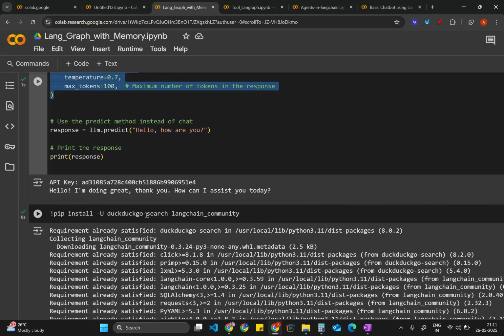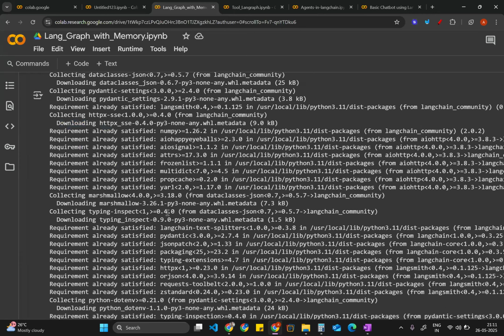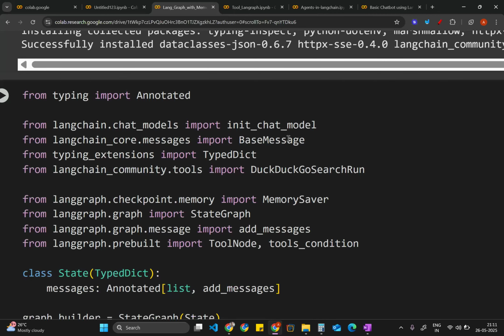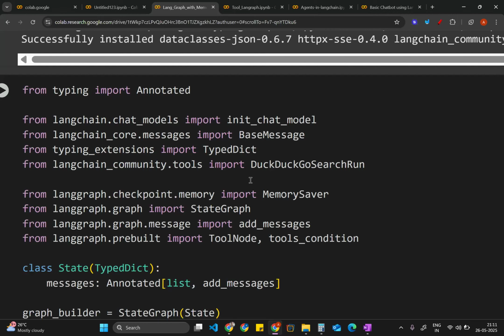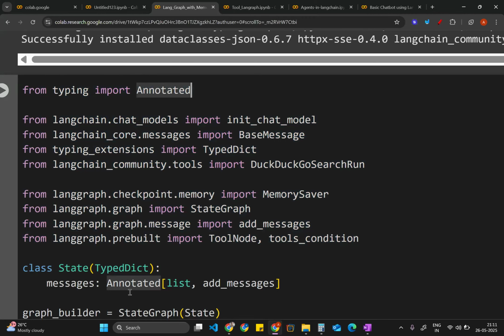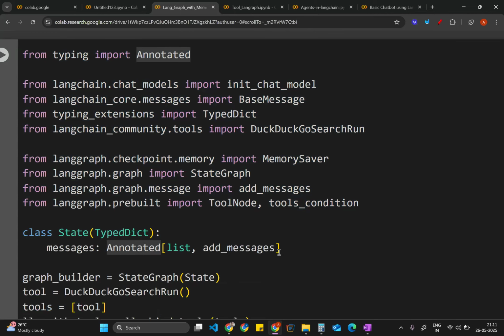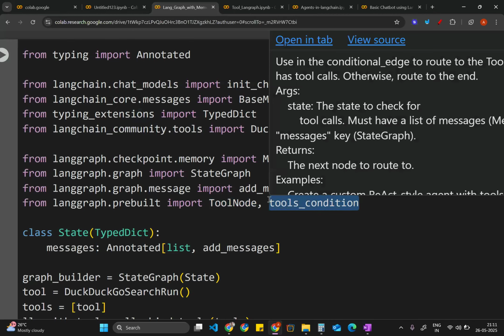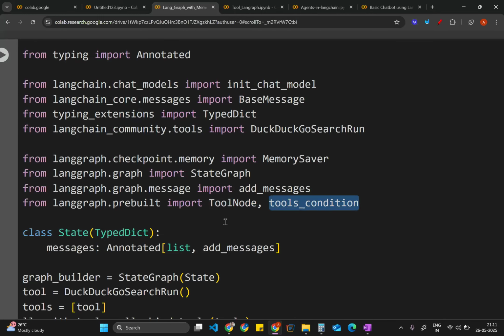After that, let's suppose I'm using a tool named DuckDuckGo search. This is a very easy example. Now you can see we have some libraries over here. From the typing annotated library, we use it to append your previous message with your current one. Then we have the ToolNode that consists of your tools. Then we have tools_condition, which is a kind of bridge between your tools and your LLM. So this is one scenario.